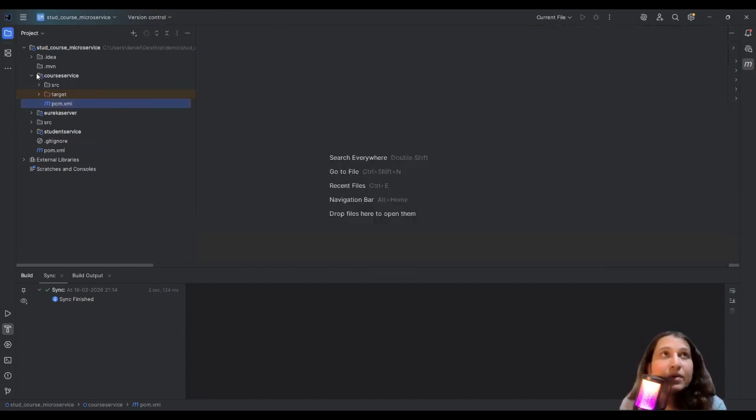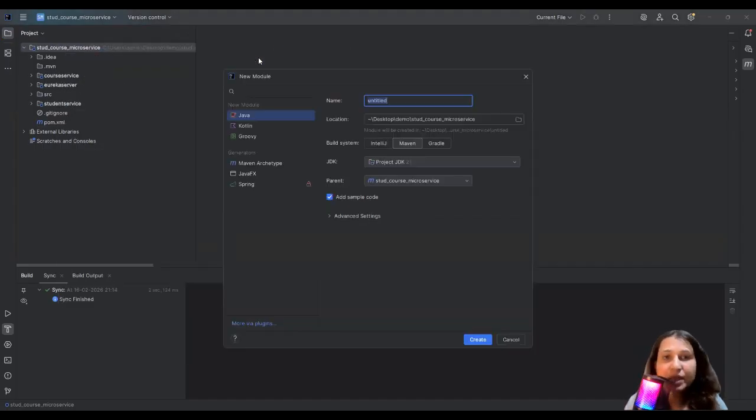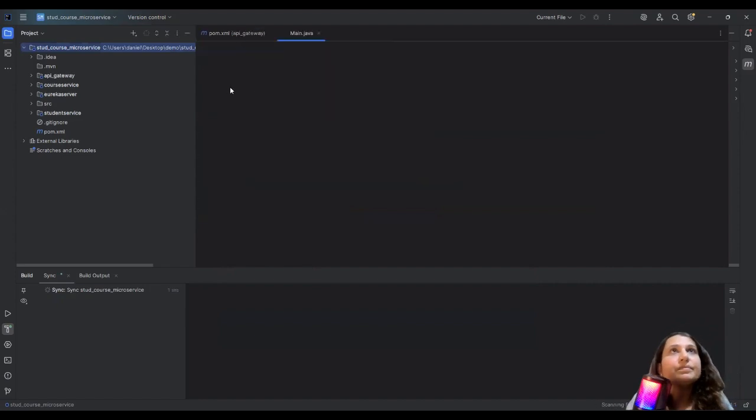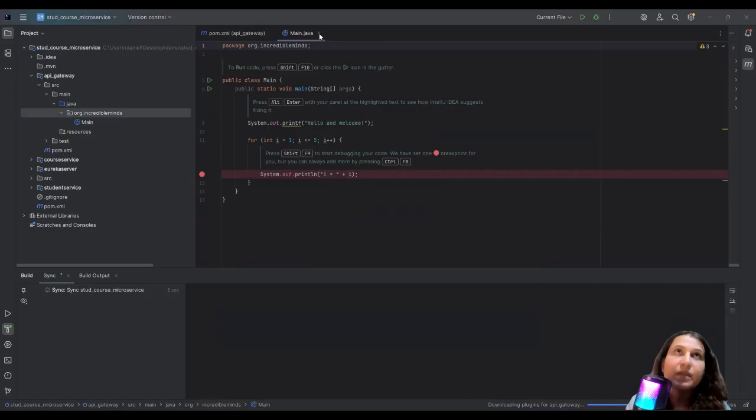So we are here. Now we are going to create an API gateway. So I'm going to create one module, and in this module, in this resource file, I'm going to write the student and the configuration of the course as well. So I'll keep it as API underscore gateway. Hit enter. Now we need to make some changes in this case as well. So I'll just remove this off.